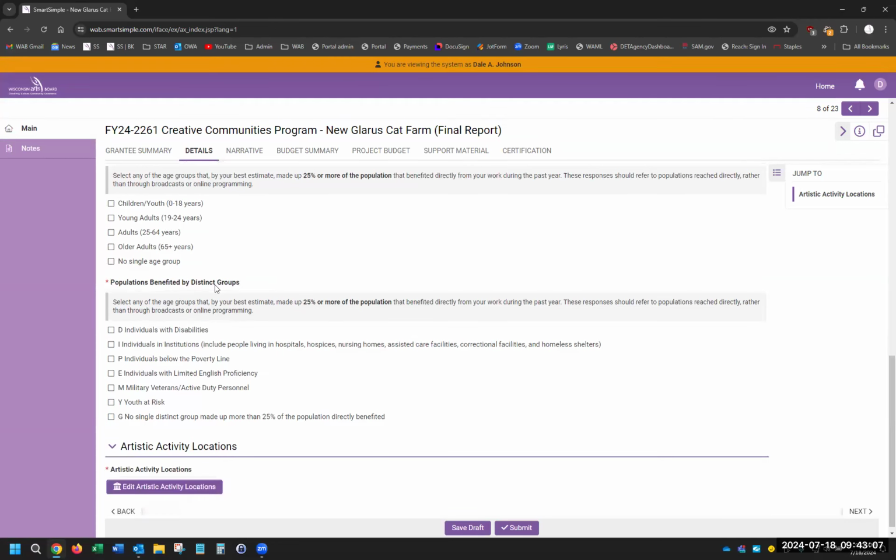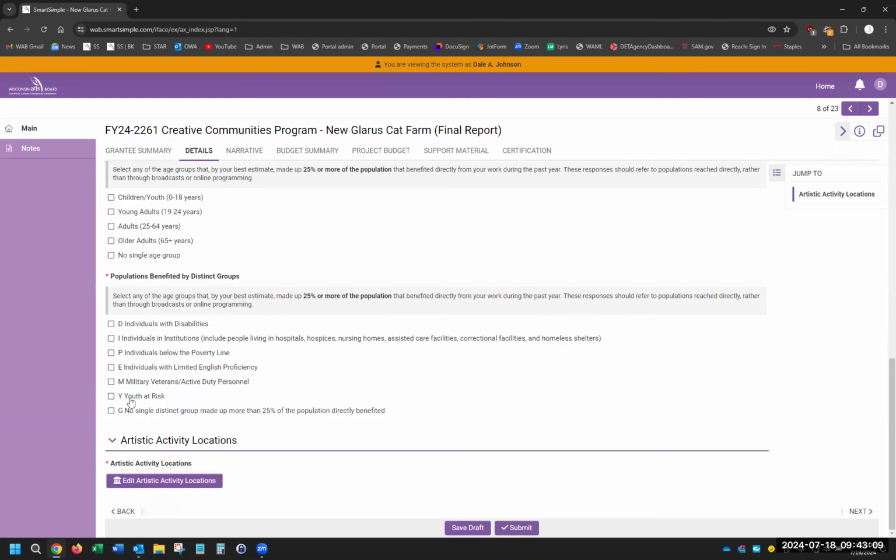Same with the distinct groups. Just because you may have had some youth at risk or some individuals below the poverty line doesn't mean you should check this. We want to know if it made up 25% or more of the population that was served. So in these, we're expecting you may be only going to check one or two, but they need to be 25% or more.